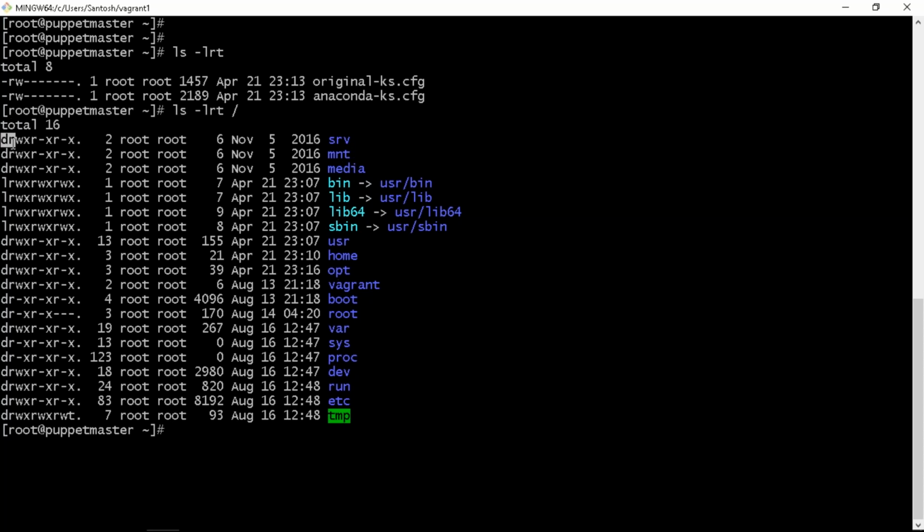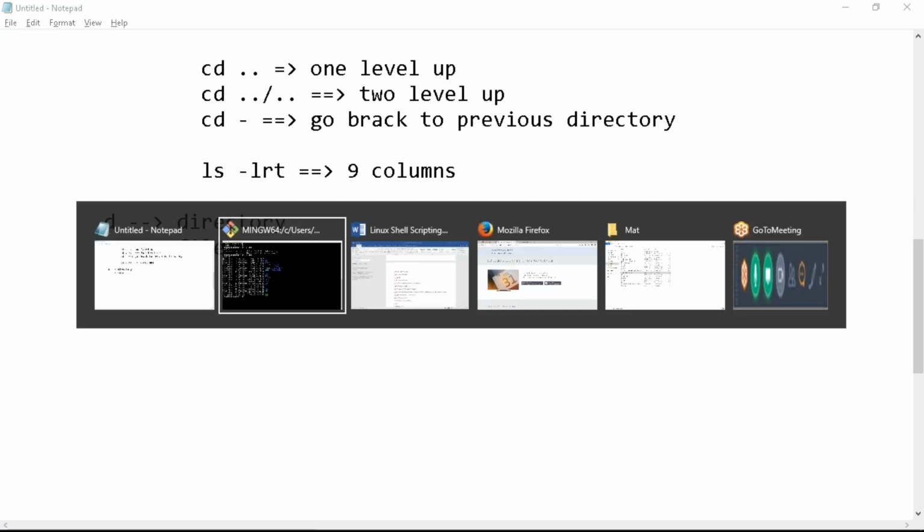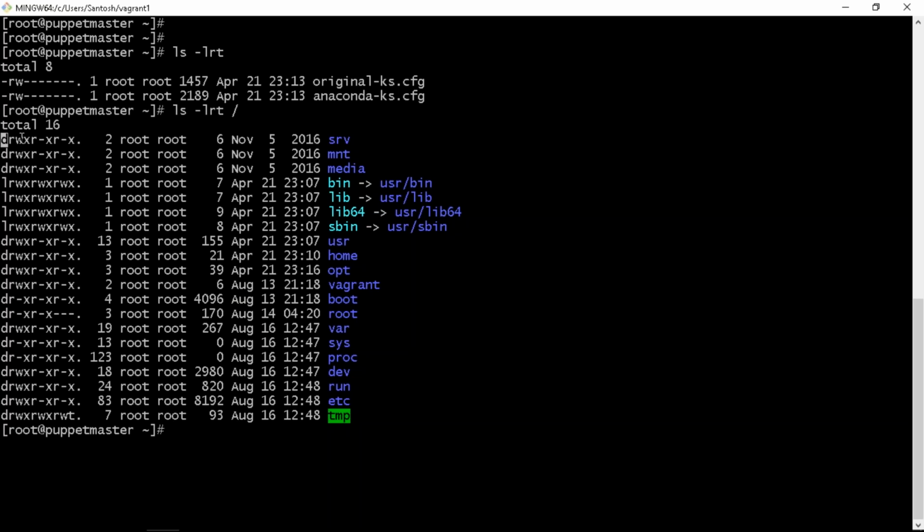And what is this? So this D indicates that it's a directory. So the starting letter in the ls -lrt output, D indicates it's a directory. Okay, hyphen indicates it's a file. So in a directory there can be several files or several directories, right? So generally D indicates it's a directory, hyphen indicates it's a file.